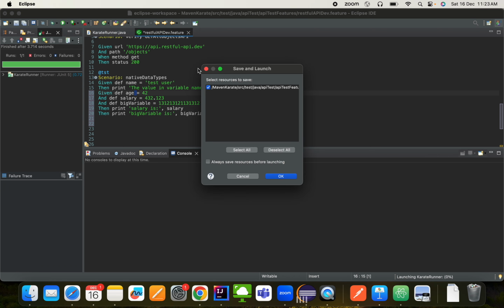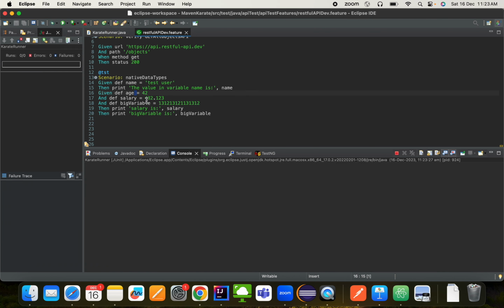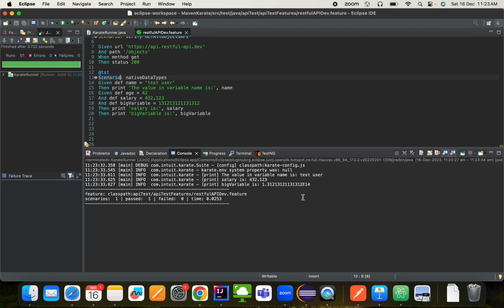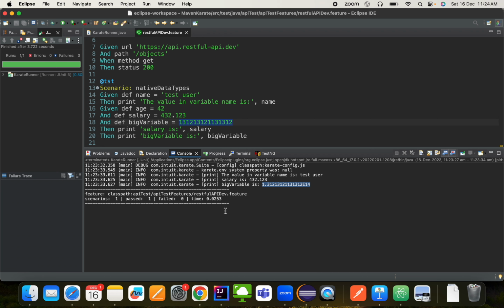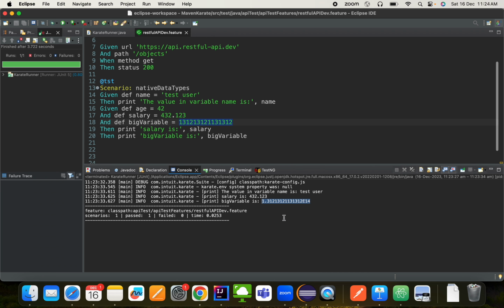So I'm trying to run the runner file with the tag tst. So this test alone will be picked. Yeah. So, okay, age is 42. Name, it is printed. Salary, it is printed. Okay, age we didn't print. That's okay. So salary is 432 or something. If you see the big variable, I have given a large number. So it is printing in a scientific notation. If you see in the console logs, it is printed like this, right?